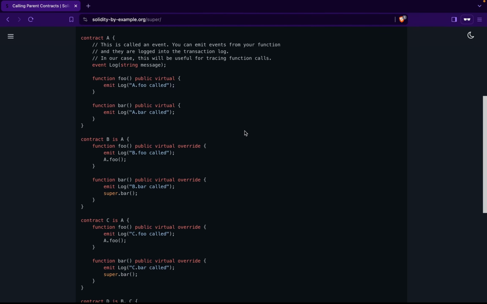Then we have contract B. Contract B inherits A and overrides the functions of contract A. The new logic is that the foo function from B would emit a log with a message b.foo called, and it would call a.foo, and the bar function would also emit a log that b.bar called, and it will call the bar function of its parent contract by using the keyword super.